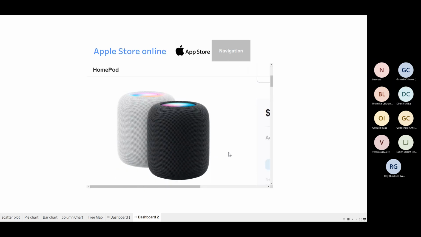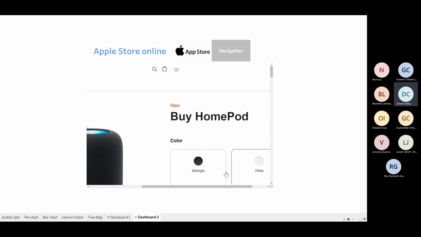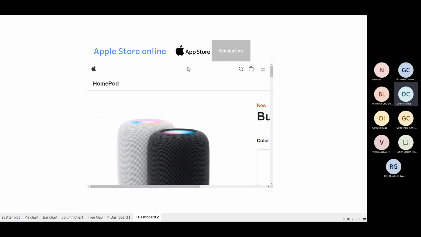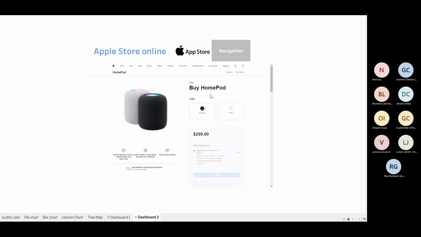If you see, it's asking how much quantity you want. Does that mean I created a dashboard where you can actually purchase from the Apple Store online? How does it look? Perfect. Yes, this is the Apple Store. This is a really amazing thing, right?